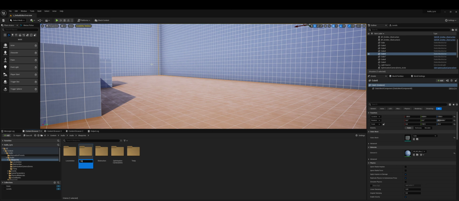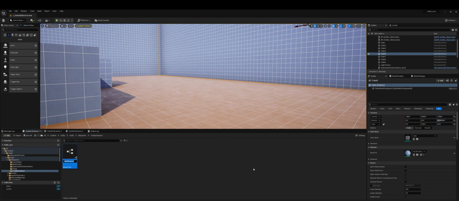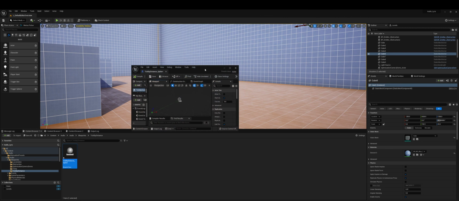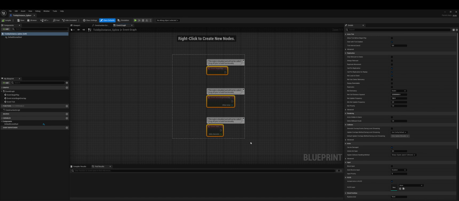We're going to call this one tick by distance. Let's make a new blueprint class. Call it tick by distance, and it's going to be a spline. So just to make it clear, I'm going to add underscore spline there as well. Here is our window. Okay, so what do we need?